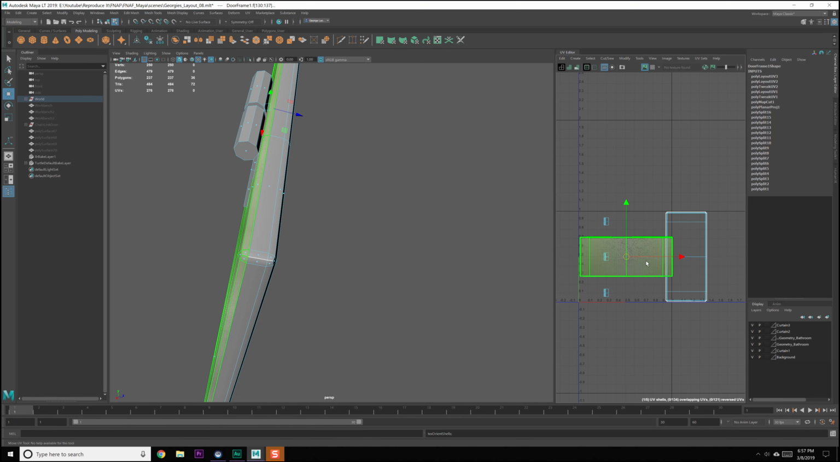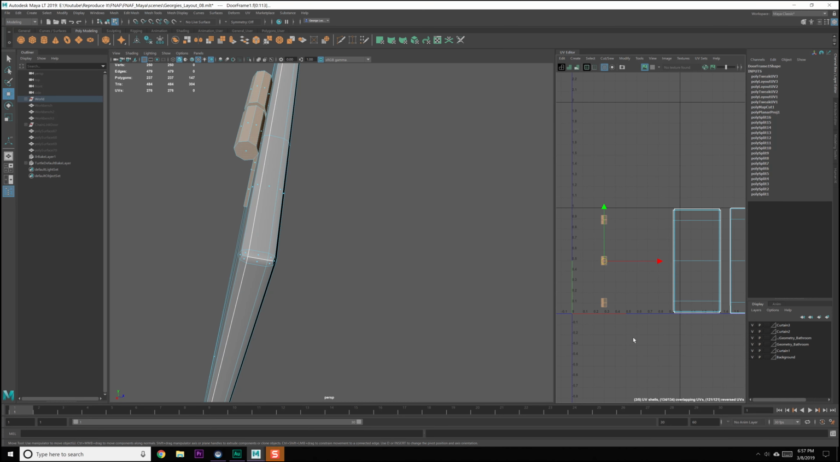So let's go ahead, orient that. Let's go ahead and rotate shell. There we go. Perfect.